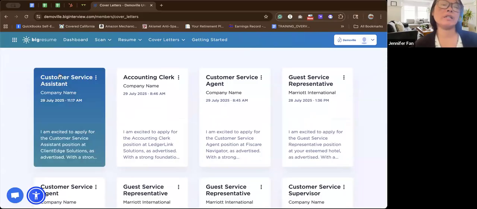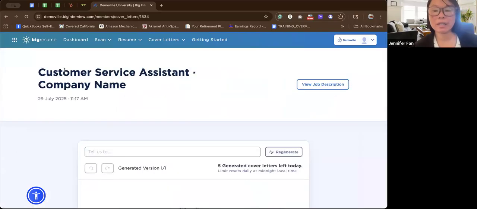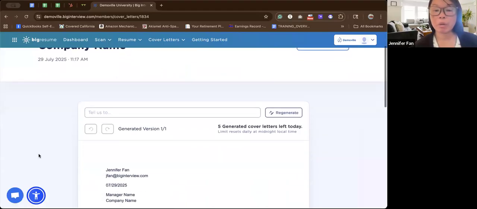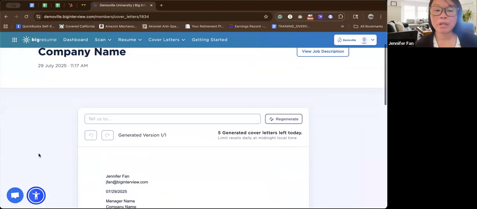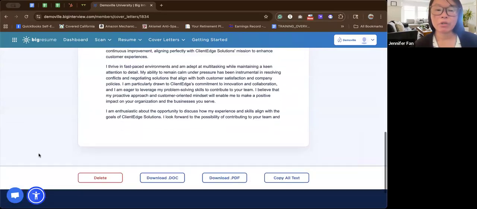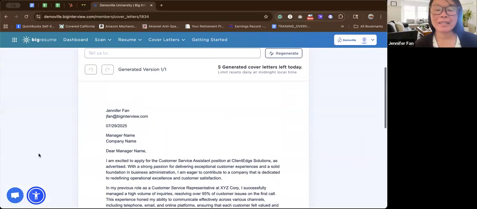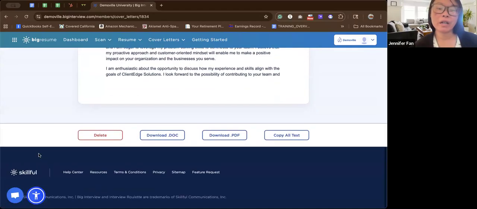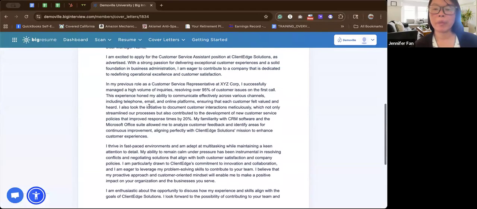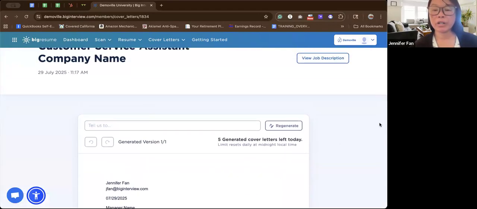So for example, if we click into this one for customer service assistant, this is generated version number 1, for example, based on this job title. If we scroll down to the bottom, let's say I do like this generated version, I can scroll down to the bottom and I can download that in either Word doc, PDF, or I can copy all of the text. I can delete this cover letter if I don't like it. If I wanted to generate another version, I can just click into regenerate and the system will regenerate another version of that specific cover letter.